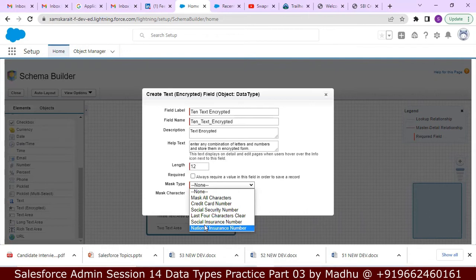If you know the field label, if it is credit card number, you can give credit card number. If it is social security, you can give it. If we don't know, the last 4 characters we will make clear, meaning we will display the last 4 characters and the remaining 8 characters we won't display. Which character do you want, star or X? Two options it is showing.